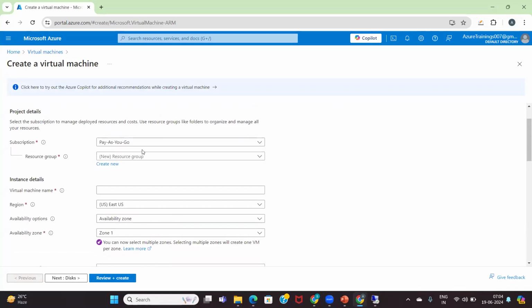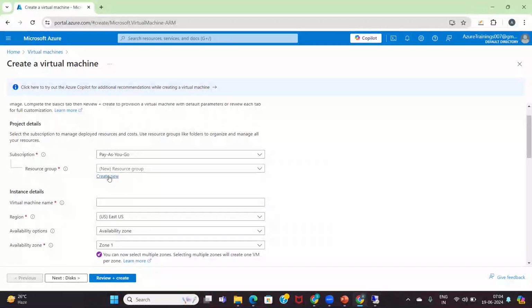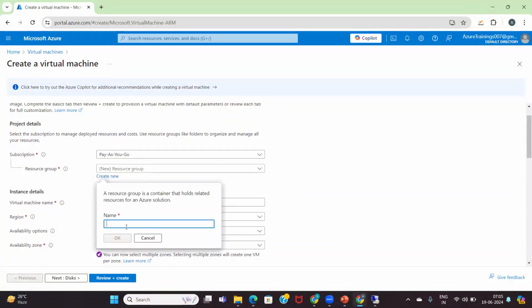As I mentioned, we have to provide a subscription and a resource group. Subscription is for billing purposes, and a resource group is for consolidating a group of related resources. I don't have any resource group, so this is like a quick creation. If I click on create new, it just asks me to provide a resource group name. I am providing my resource group name. By default, this resource group will be created in the East US region. This is a quick creation of a resource group.